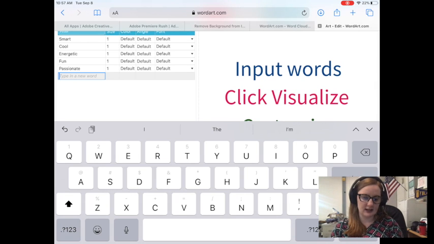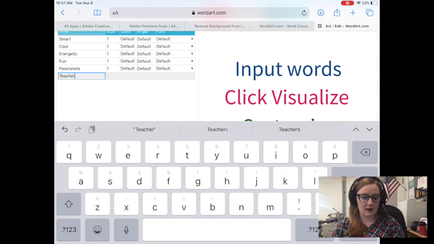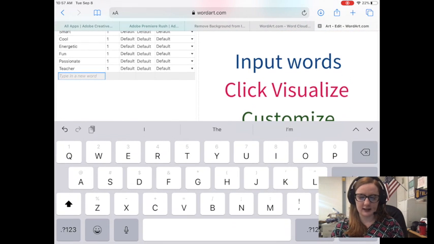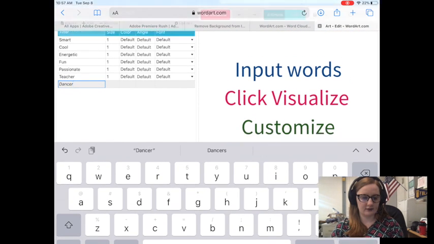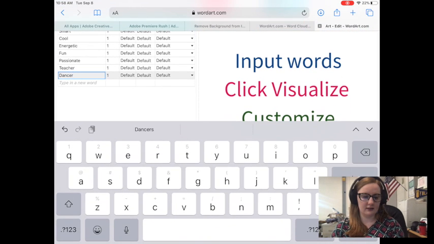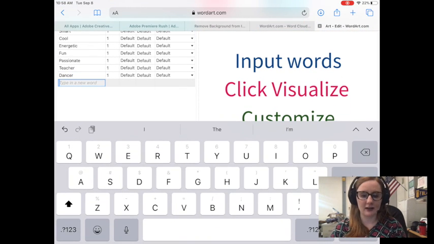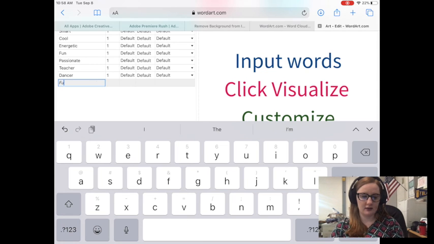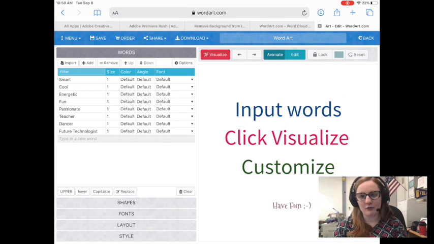In fact, I can even say, I'm a teacher. I like to dance. I could say dancer. For you all, you could put something like your future job. So I could say future technologist. But you're going to fill in 12 words that describe you: adjectives, nouns, sister, brother, daughter, friend. You can put whatever you want in here.